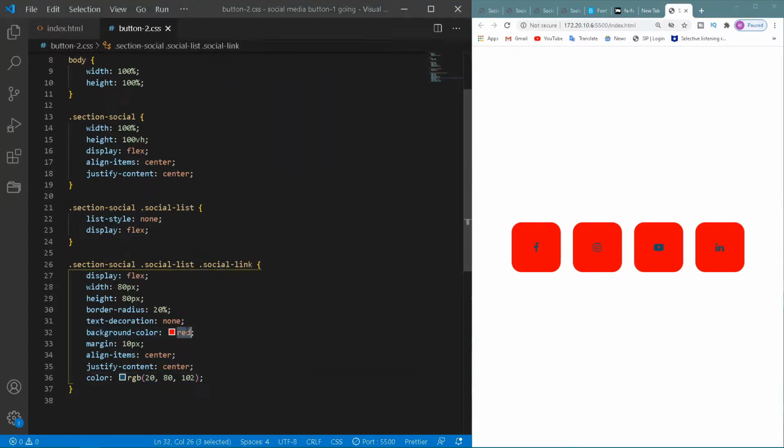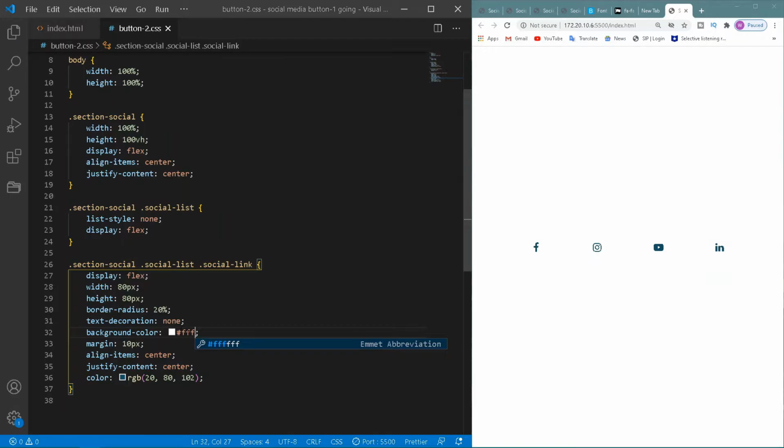And then what we have next is I'm going to take the background color of red and make it white for now. No, I don't want white. I want F8. That's some nice light gray, as you can see.